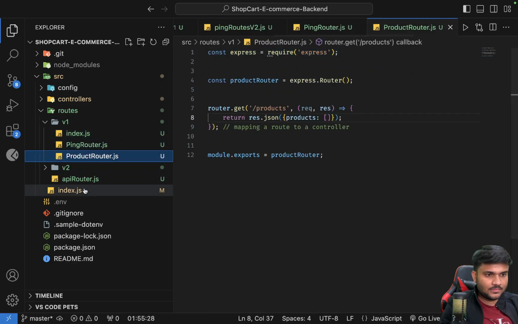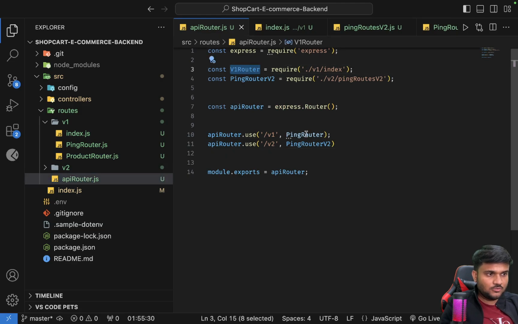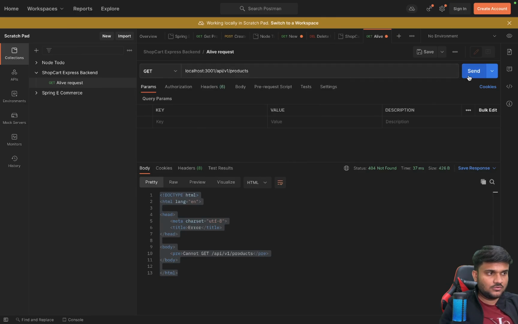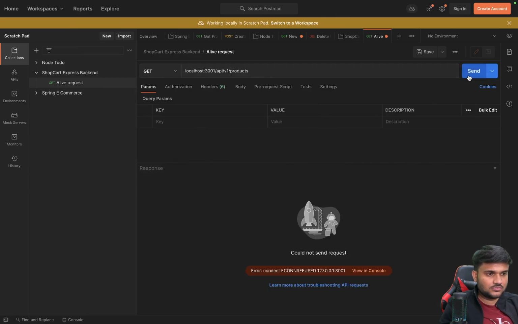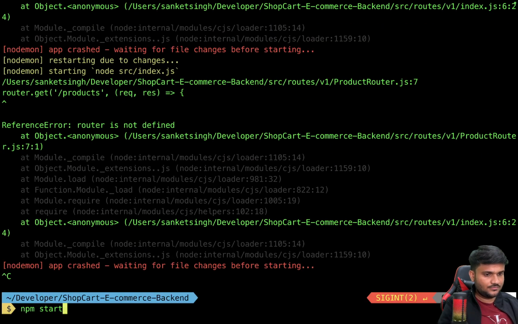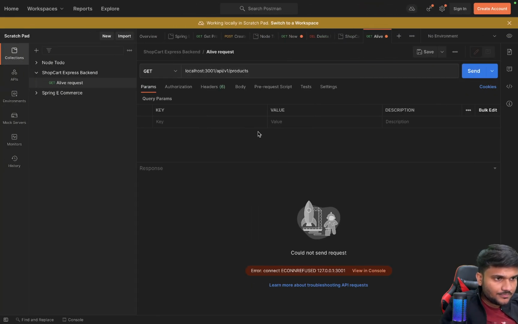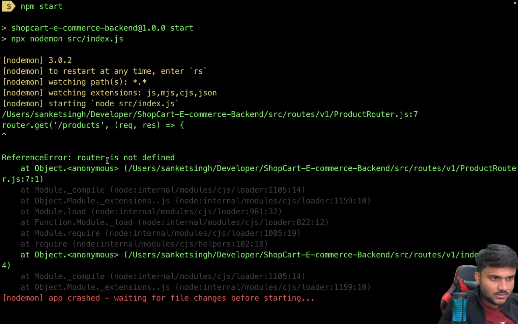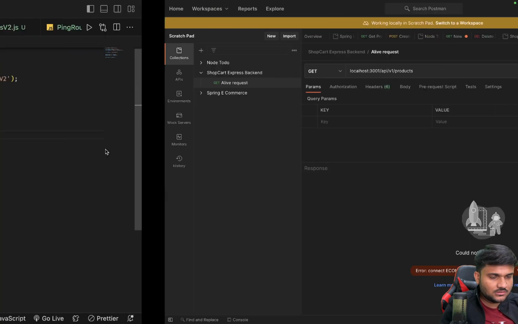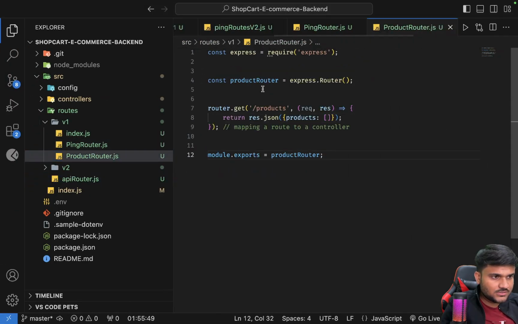So you go here and you map everything to v1 router. Okay. And now if you run the code, oh, sorry, one second, let me restart the server. Okay, some error is coming up. It says router not defined. Okay, one second. So in the product router, I believe there is some issue. Oh, this should be product router.